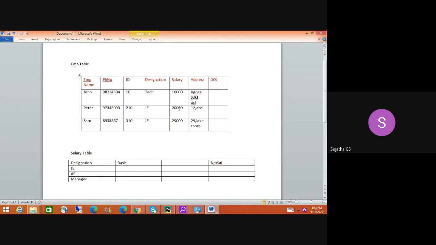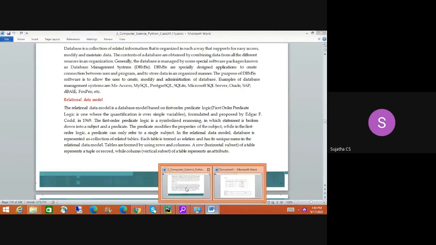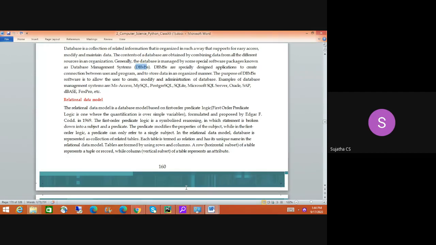So this salary is related to this salary table, right? Each table has a relation with another table. That is why the database has now developed into a relational database. So you know the difference between a database and a relational database, right? Okay, the relational data model, I will explain this a little bit.